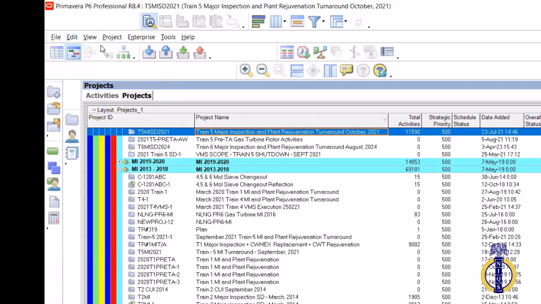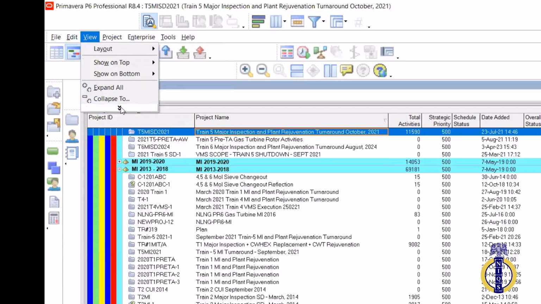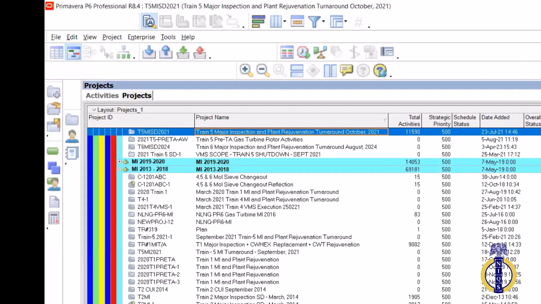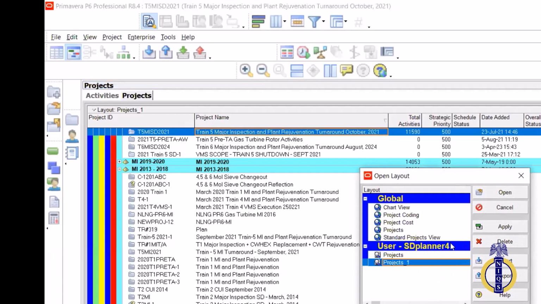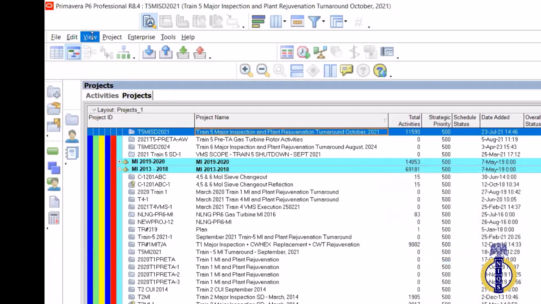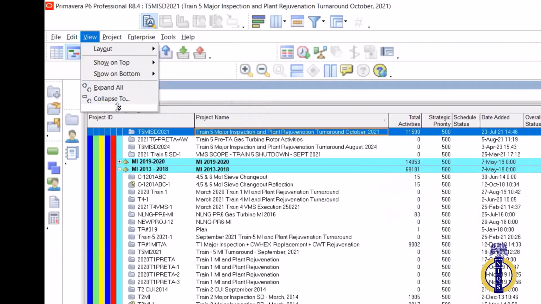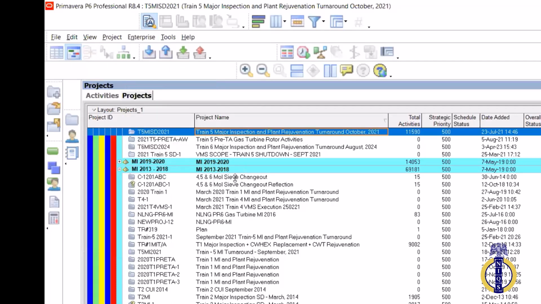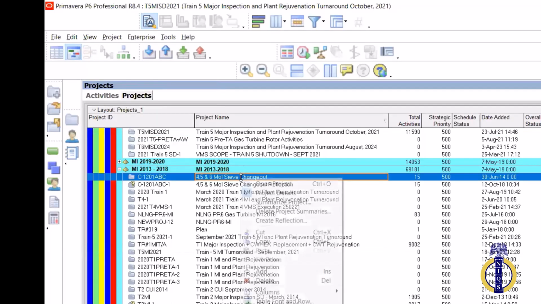Because I can go to view and configure my layout to whatever suits me. If I open here, you see a lot of different layouts that I have. If I open a project, you see the different project layouts as well, WBS layouts. So this is where all that magic happens. Let me open a project as a guide.